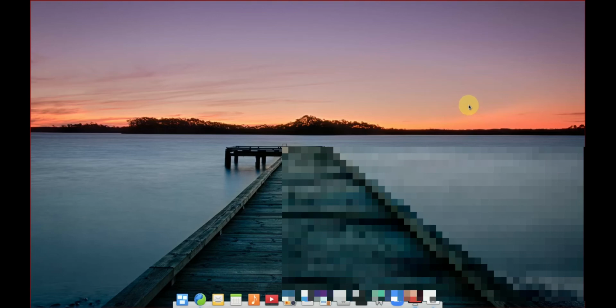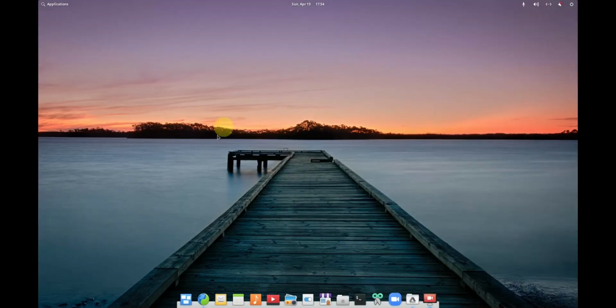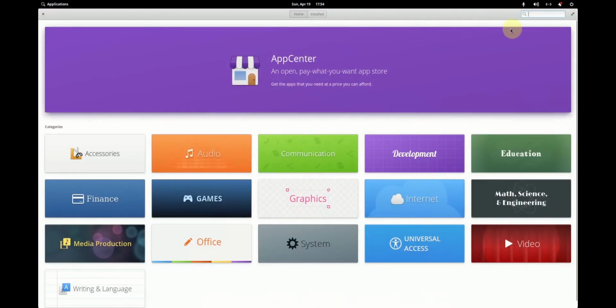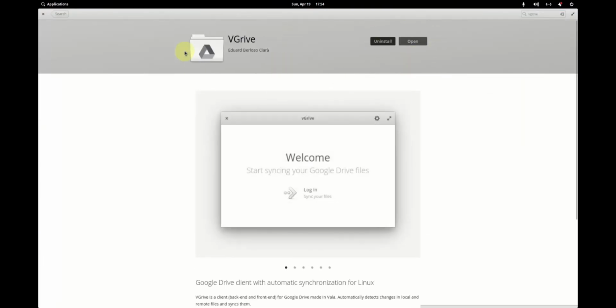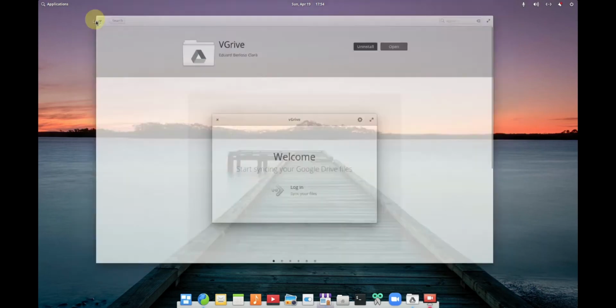Now I am going to show you how you can install it in any other distribution. In Elementary OS, you can find it by typing vgrive.